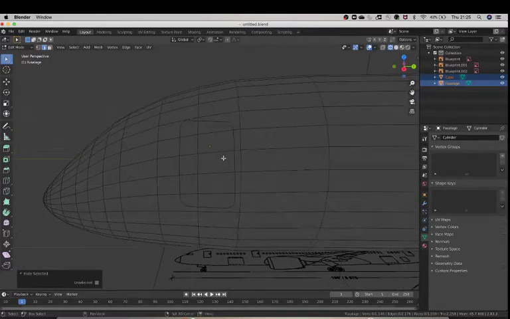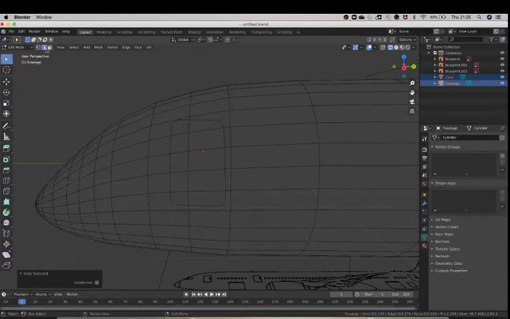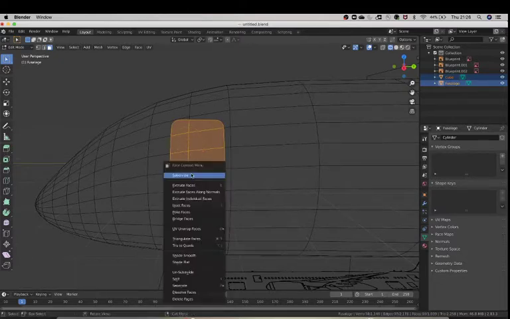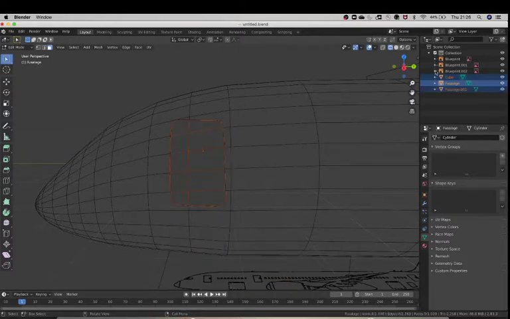And now what you want to do is go on face mode and click C, so you have this, and highlight the places where you have the door, and then right click, separate by selection, and name this door.